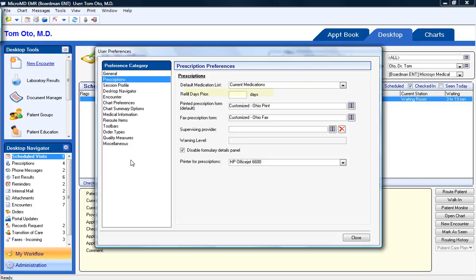Next, refill days prior. In this field, you can enter the number of days prior to the end date of a prescription that the medication appears in the upcoming refills list. The next two items, printed prescription form and fax prescription forms, can be created in the EMR Manager and set in this location. If your practice has specific printed and/or fax prescription form needs, we will address those during your implementation.